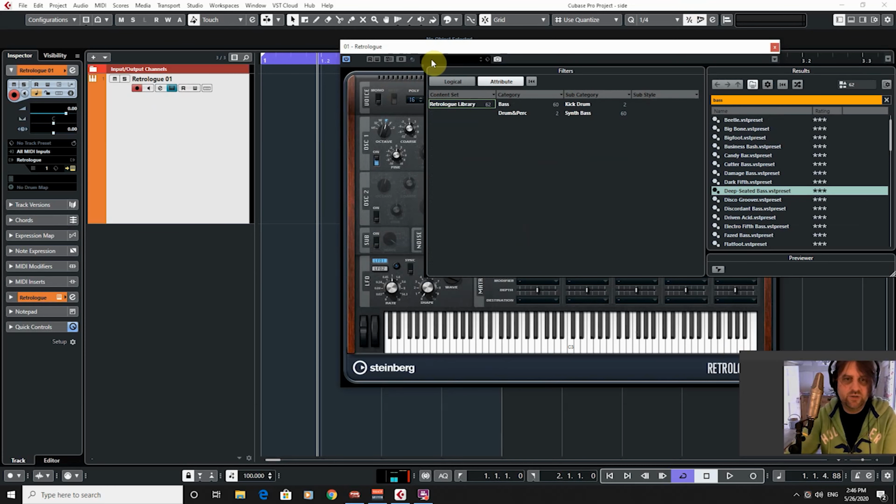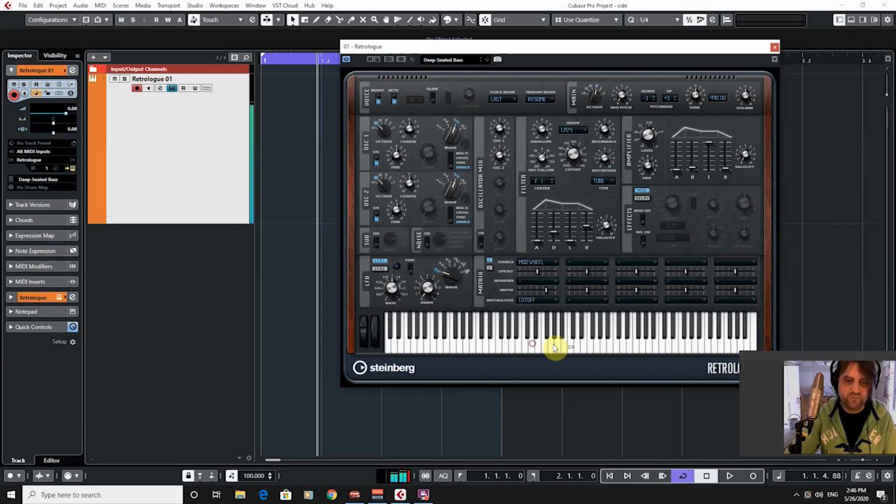I can now use one of these presets. I'm clicking in this black area here for our presets, and then I'm going to choose, well, I've already written in bass guitar here, or bass, and it's on something called Deep Seated Bass, so I'll just click on it, may as well. I'm not too worried how the instrument sounds.